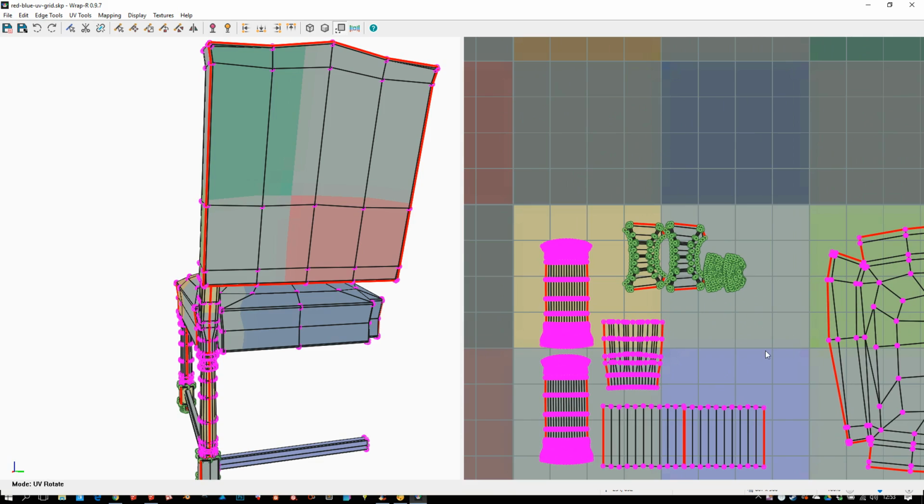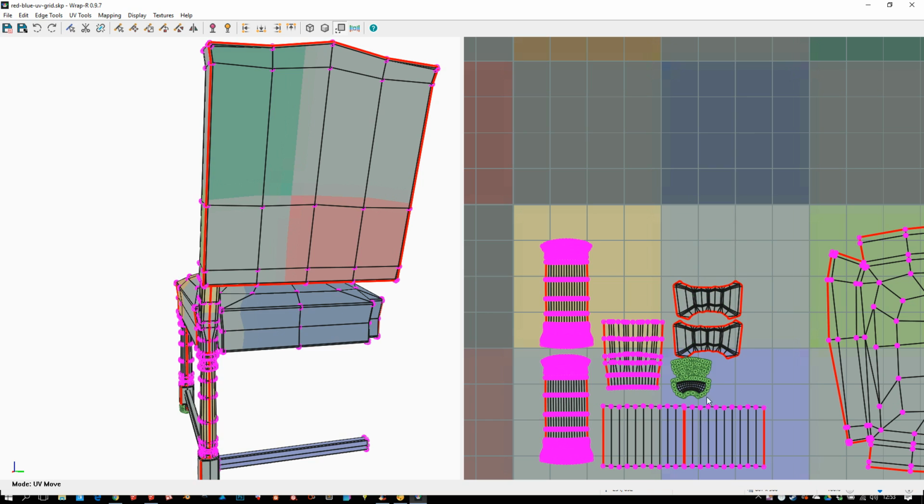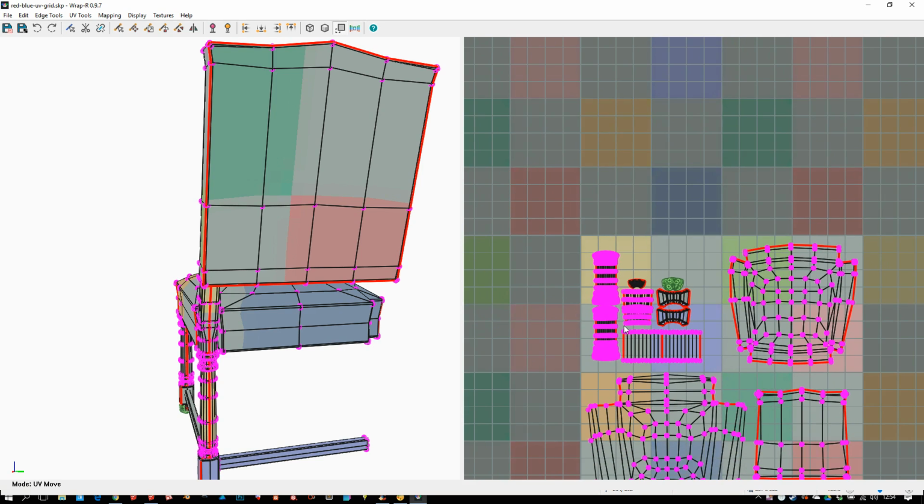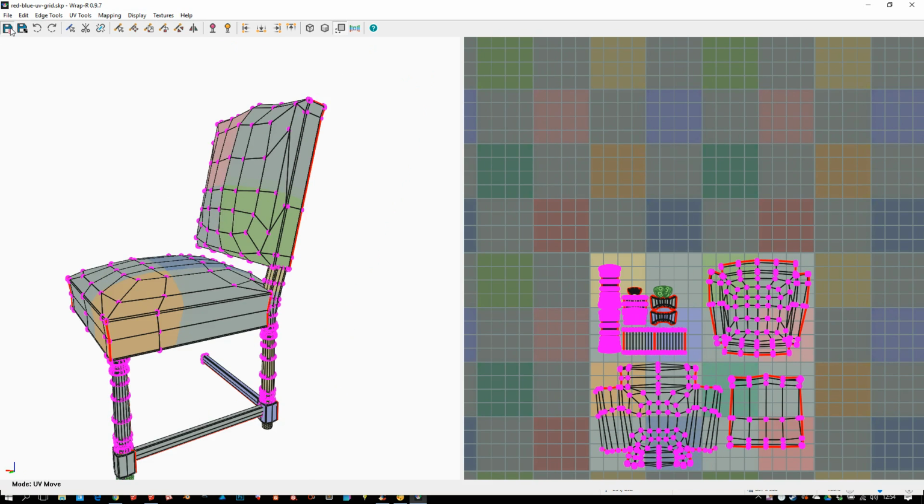And both of them need to be rotated. Then move them down. I'm going to grab these two, move those there. Move those down. Grab this one, put it across, put it like here. This is fine. I'm happy with that. Click save.